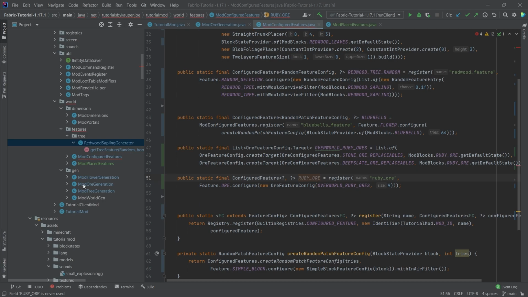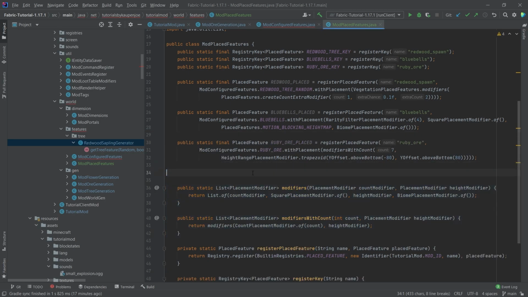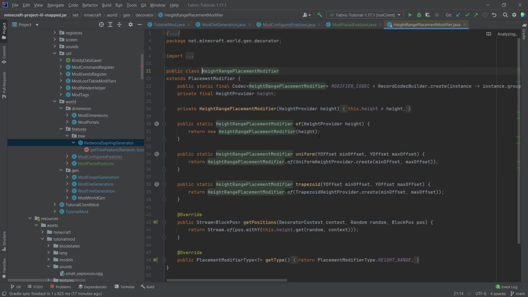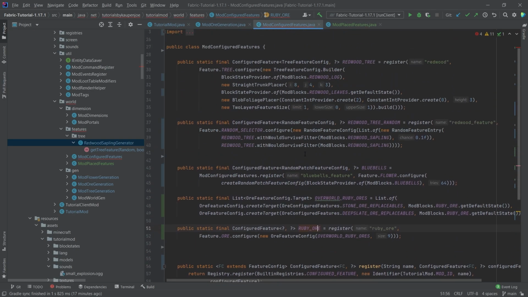Now, when we have a configured feature, we now of course also need a placed feature, and we're going to put this in here as well. This is what we needed those two methods for, because they're going to use the modifier with count. So it should be very similar, and then you can see there's different height range placement modifiers, and we can call on them uniform, trapezoid, and even of different height providers. So we basically have way more possibility of changing the placement of our ores around. Really freaking cool, actually. Like one of the best changes ever.